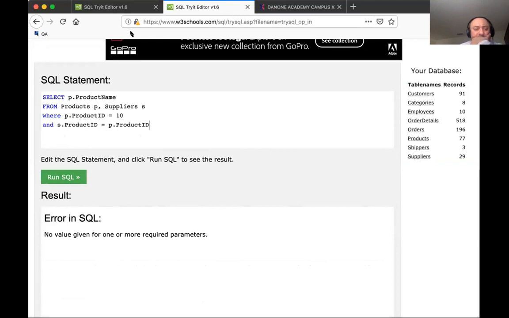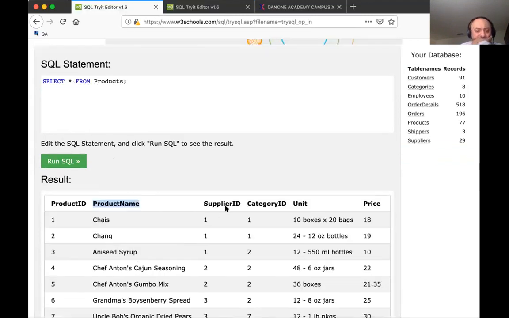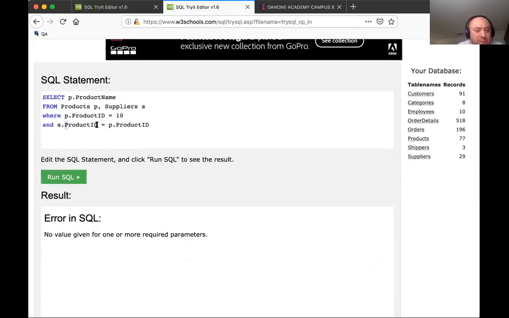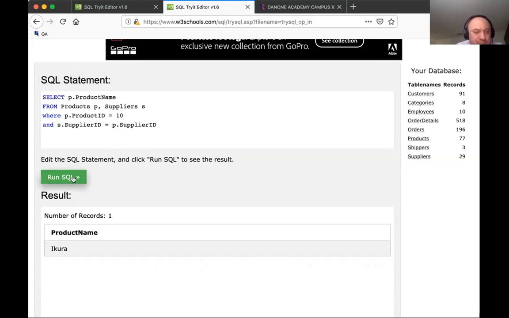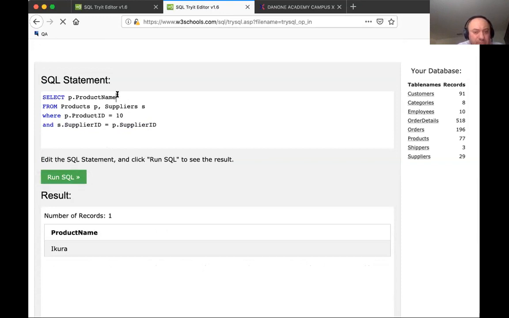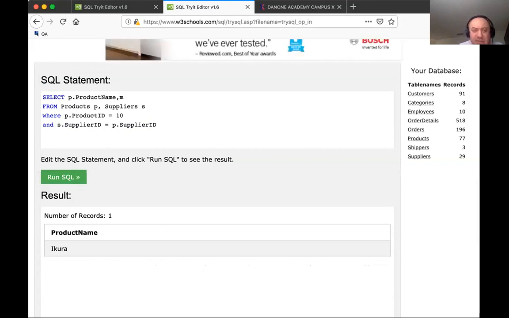I think I understand. That's the problem right here. This is what we need. So we joined them using the wrong parameters. The table supplier does not have a product ID. In the product table, there is a supplier ID. Here we go. Now we can add everything else.